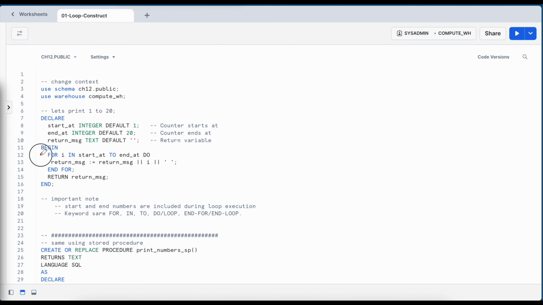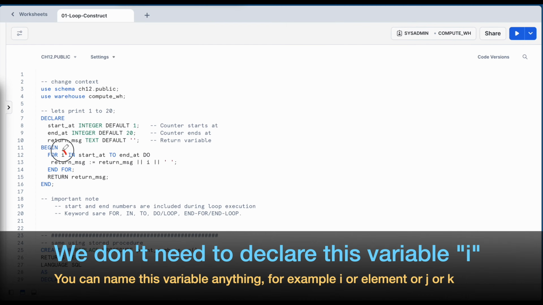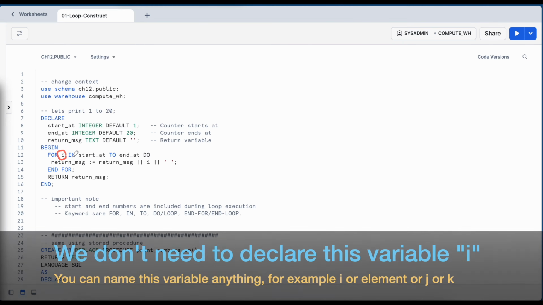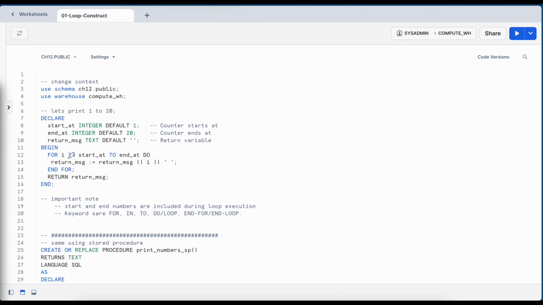Now, if you look at line number 12 to line number 14, this is my for loop. And if you look at the construct, it looks very similar to any other for loop construct like Python or Java. However, there are minor differences and we are going to discuss that. So we have to start with the for keyword and then we have this local variable which will be automatically defined by Snowflake. Then we have to use the in keyword and then I can give the start at followed by the to keyword, end at and then the do keyword. Now these two values I can have as a fixed value or it can be a variable.